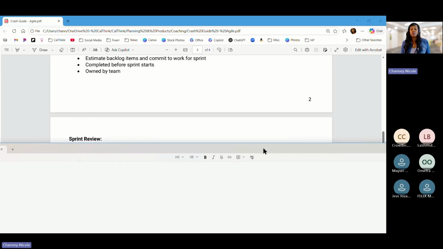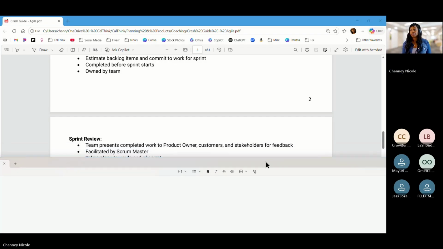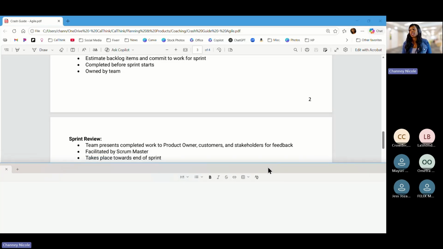Sprint review is one that you'll need to know for sure. This is where the team presents whatever they've been working on for the past 2 weeks. They present this to customers, to the product owner, and to stakeholders. They're there not to get approval necessarily, but to get feedback on, again, what's working, what's not working, so that the team can take that, plan for the next sprint, and then fix it or pivot accordingly. The reviews are facilitated by the Scrum Master, and they take place towards the end of the sprint.